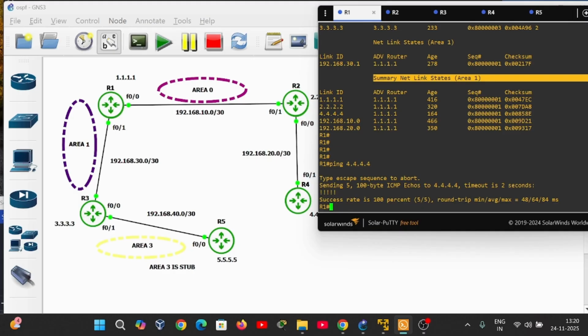R1 should have all these prefixes routed, but R5 doesn't have them. Why? Because it's not connected to area 0. So what can I do here? I will create a virtual link here for R1 as well as R3.